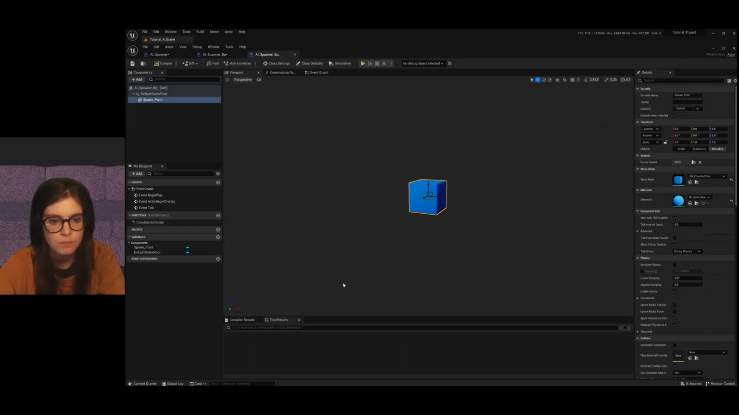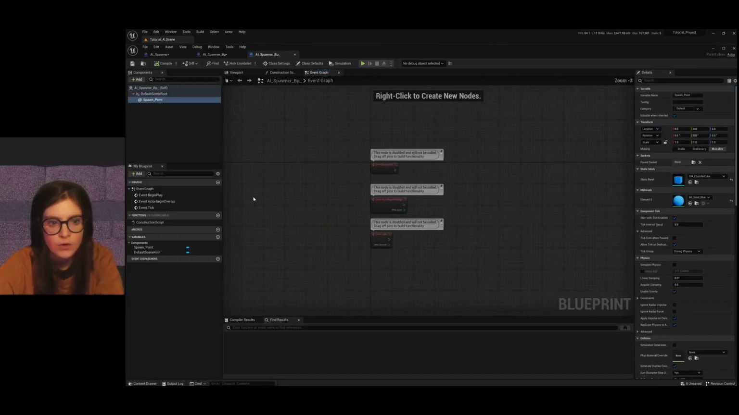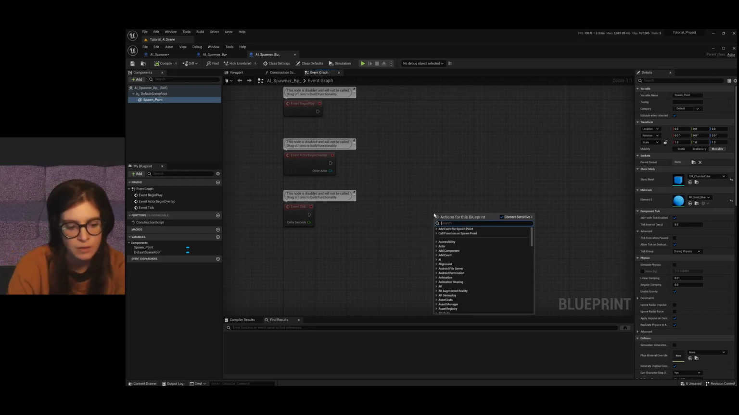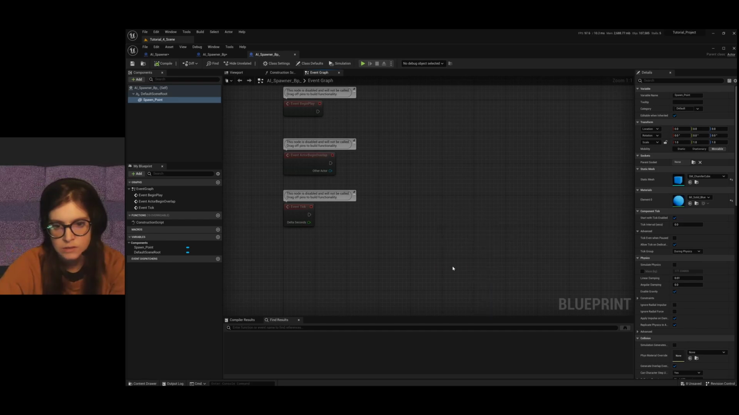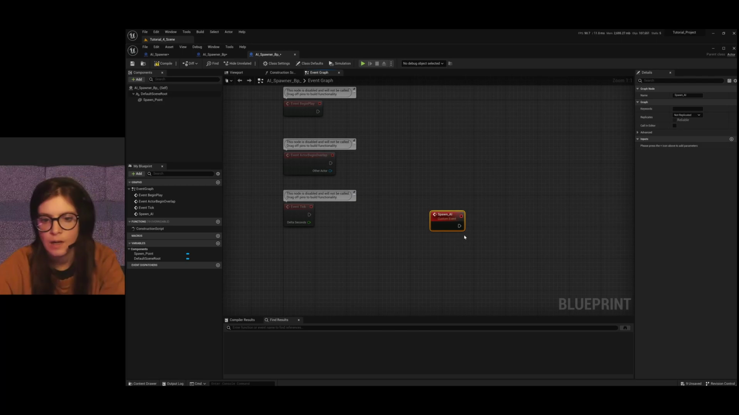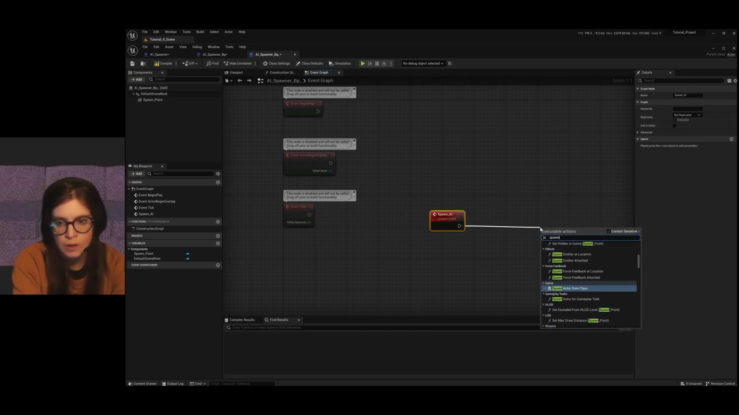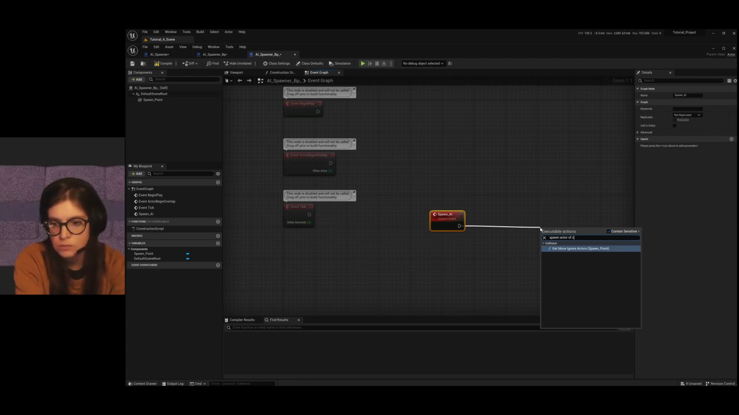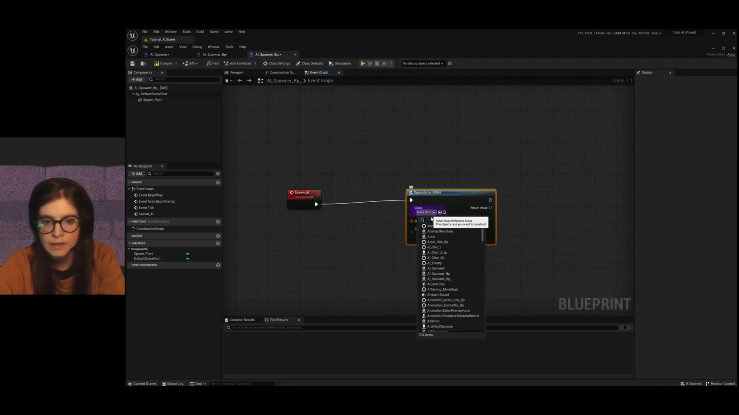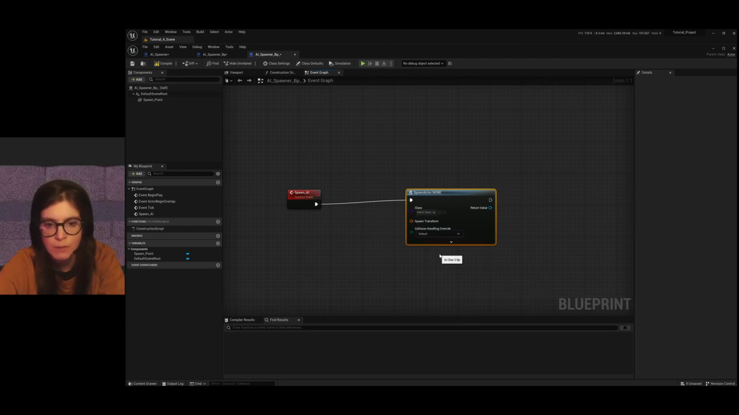Let's go back to our spawner. Okay, now let's code it. So I want to create a custom event and call it spawn AI. And then I'm going to go to spawn actor from class. And I'm going to pull up the actor that I want to spawn in class. So pick whichever one you want to spawn. I'm spawning my AI.